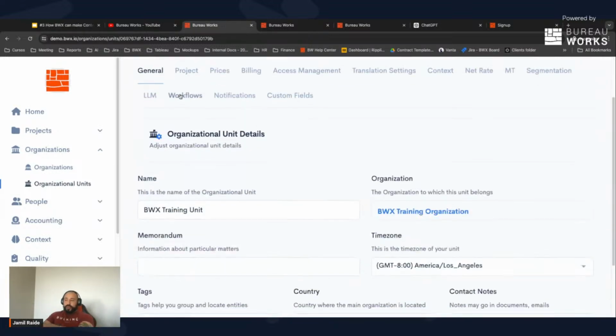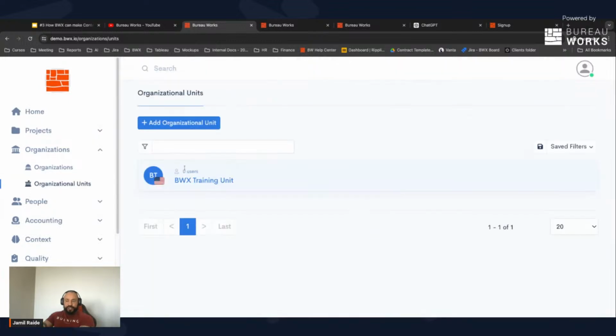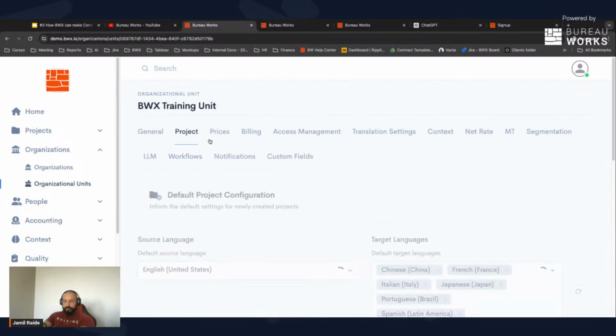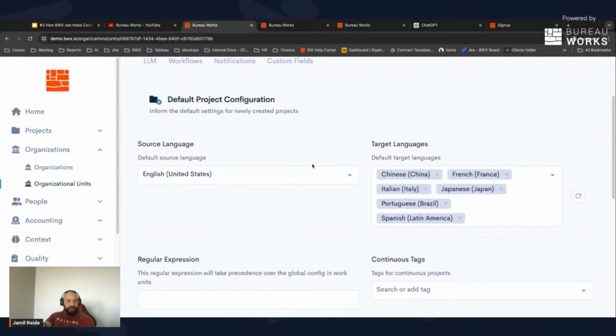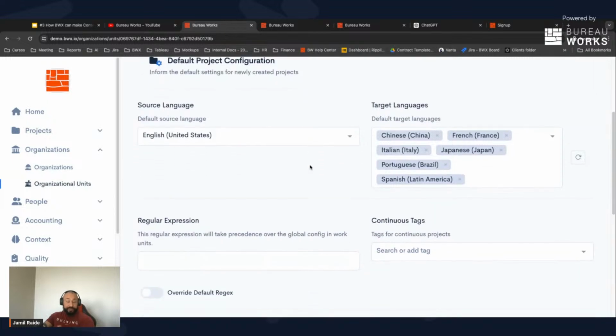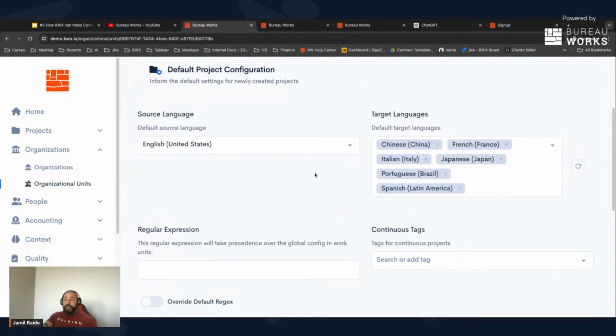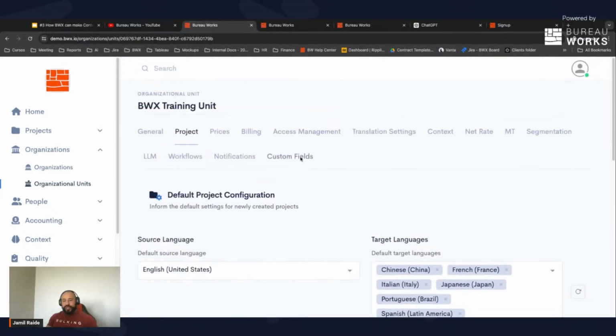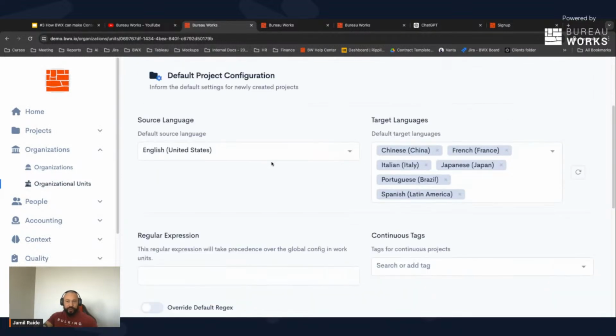All right, so I opened the organization that I have in here. I'm going to project. That's one of the most important ones, in my opinion. You set up the common source and target language that you will translate the content from and into, because that's helping you. When you are creating a project, that will be pulled automatically to the project that you are creating. So the organization is kind of like a template, right? So that's how it helps you.